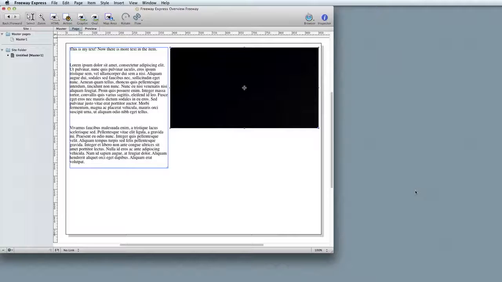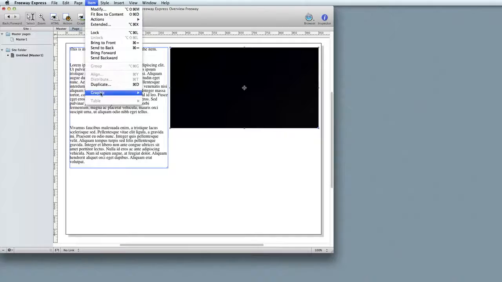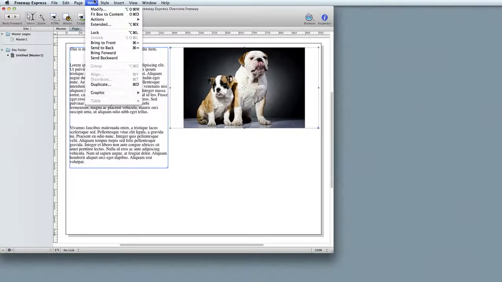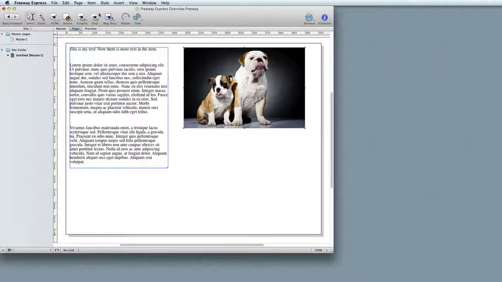Freeway is able to scale images, so if your image is too large, that's okay. You can just have Freeway resize it. To make the image fit in the graphic box that you created, choose the menu option Item, Graphic, Scale and Pad. Now you can see that my dog picture fits inside the graphic box, but that the graphic box is much bigger than the image now. You can use Item, Fitbox to Content to make the graphic item fit the resized image.